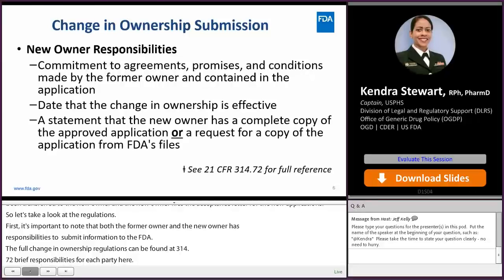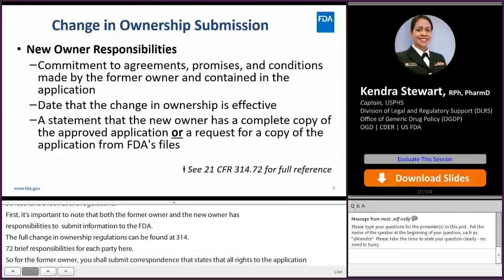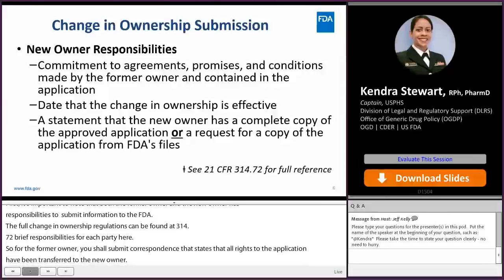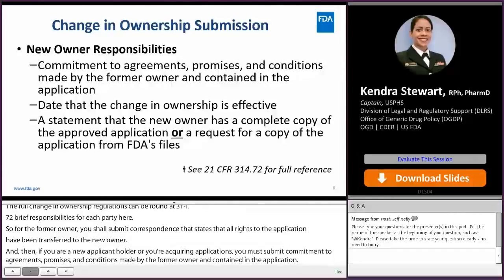And then if you are a new applicant holder or you're acquiring applications, you must submit commitment to agreements, promises, and conditions made by the former owner and contained in the application. You must let us know the date that the change in ownership is effective, and you must provide a statement that the new owner has a complete copy of the approved application or that a request for a copy of the application has been made from FDA's files.